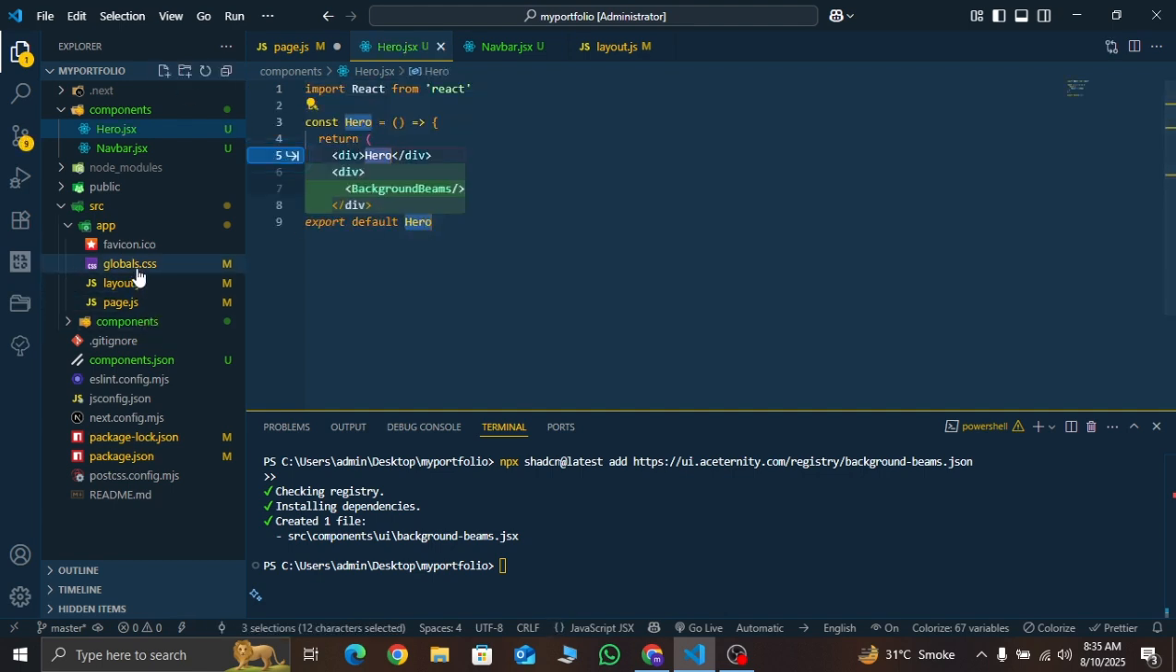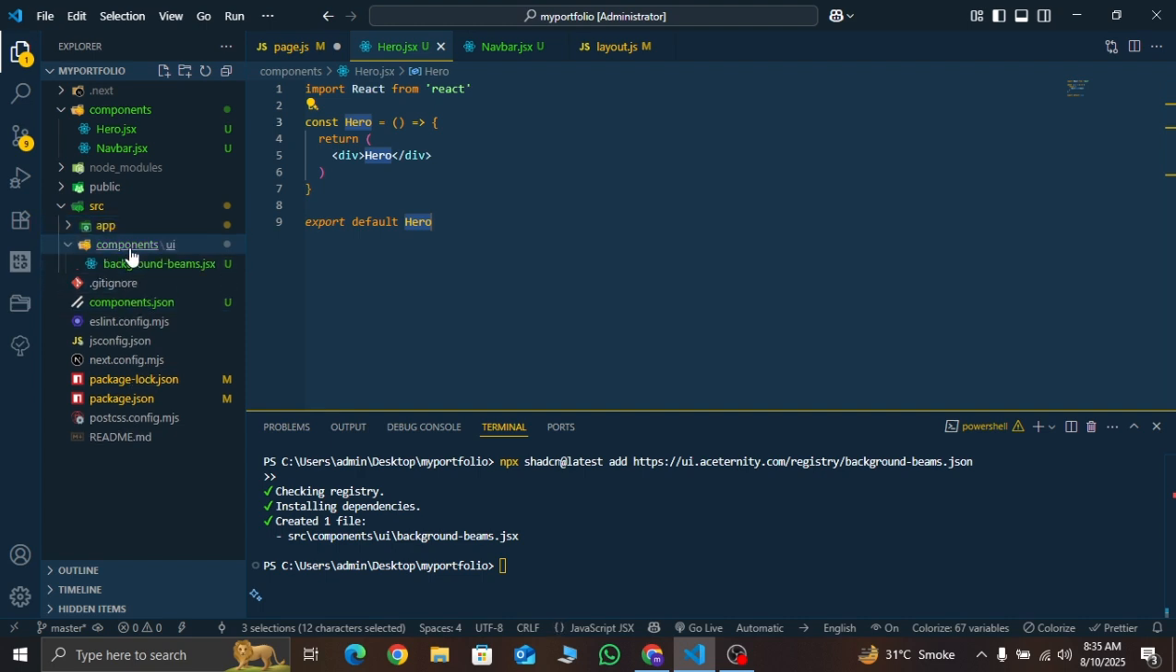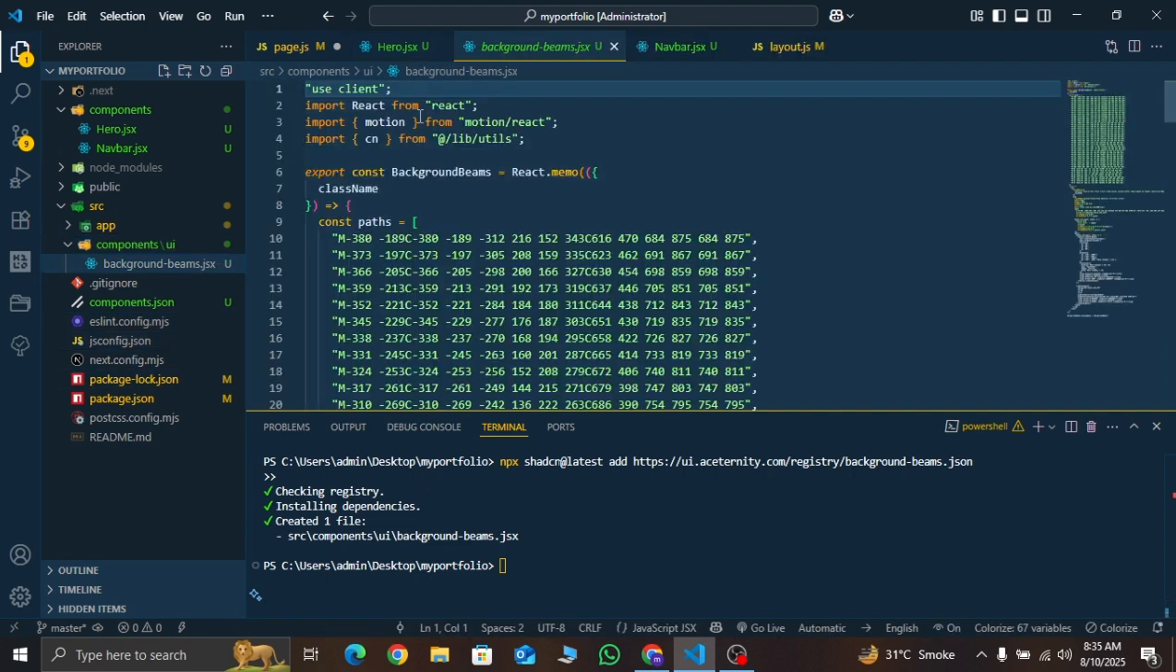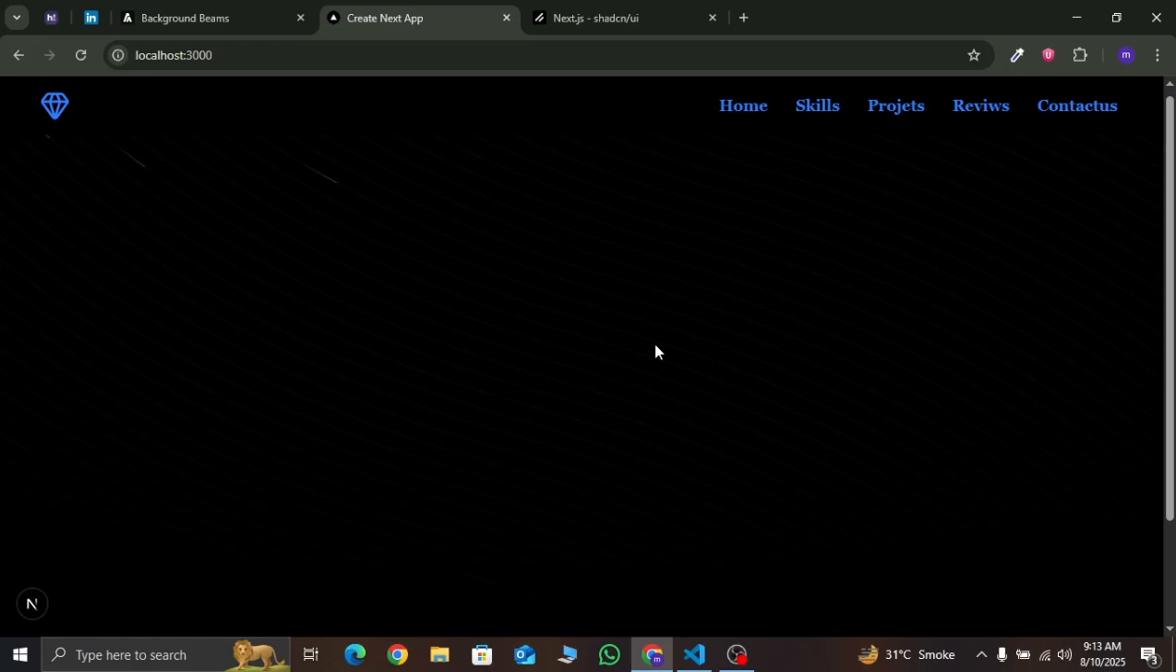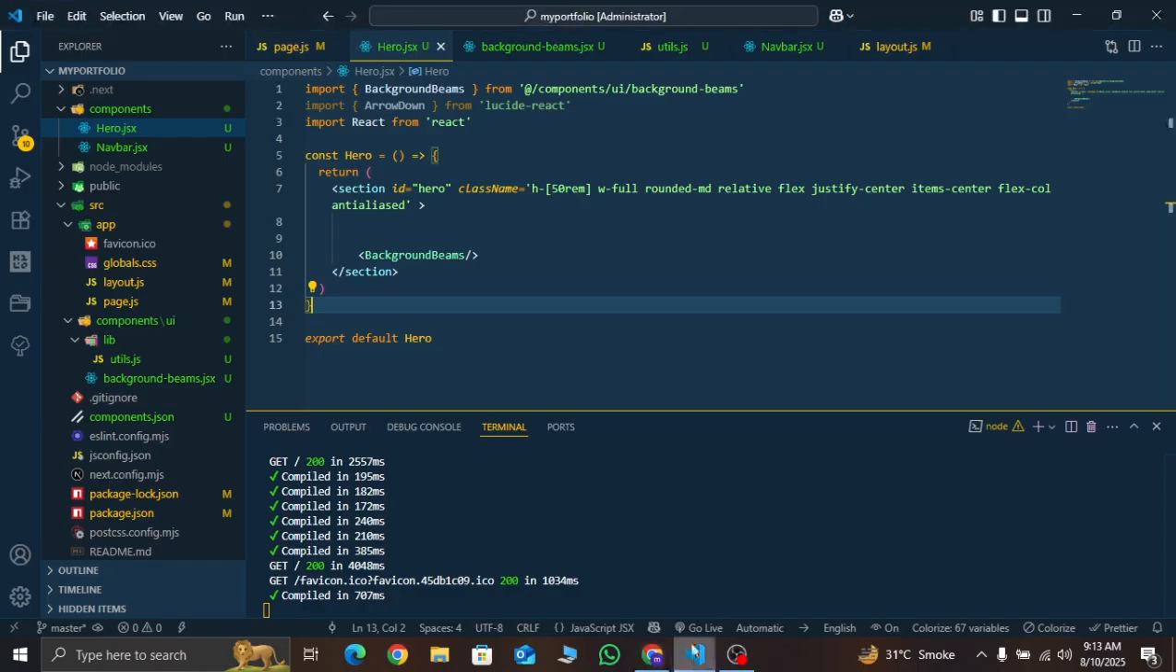And now you guys can see the components in components UI background beams has been created, and to use them I need to create lib and utils. So we will do that so the backgrounds can work, and for that I will create a so you guys can see the backgrounds is appearing correctly.